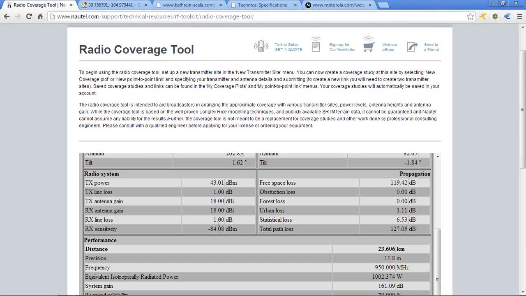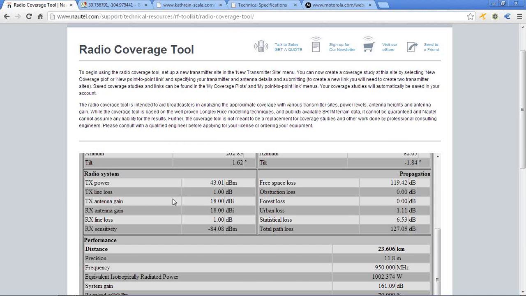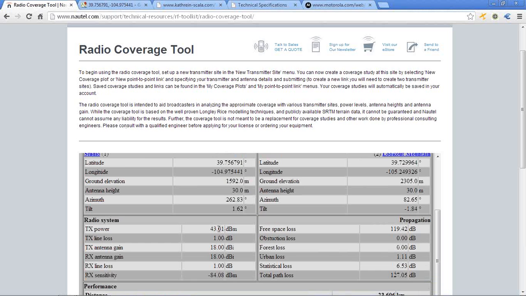There's our line loss for the transmitter, and our receiver sensitivity actually comes from a receiver STL. In this case, we used the Marti STL SR20, and you can see here that for 60 dB signal-to-noise ratio, we've got 14 microvolts required of signal strength to make that work. So that's approximately 14 microvolts of signal there. Now, when we calculate what's called the path loss, we have the free space loss, which is calculated based on the frequency and the distance.